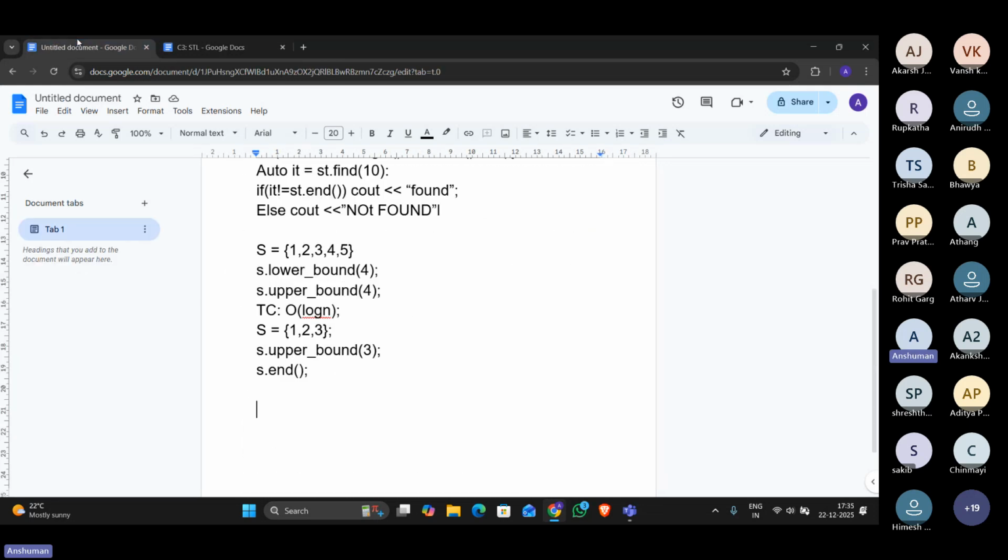Then, okay. One thing is, you have a set. Set stores elements in unique order also, meaning unique values will be present in a set. If you don't want unique values to be present in a set, then you can use multi-set. All the functions are the same for set and multi-set also. So what will multi-set basically do? Multi-set will store elements in sorted order, but not unique.